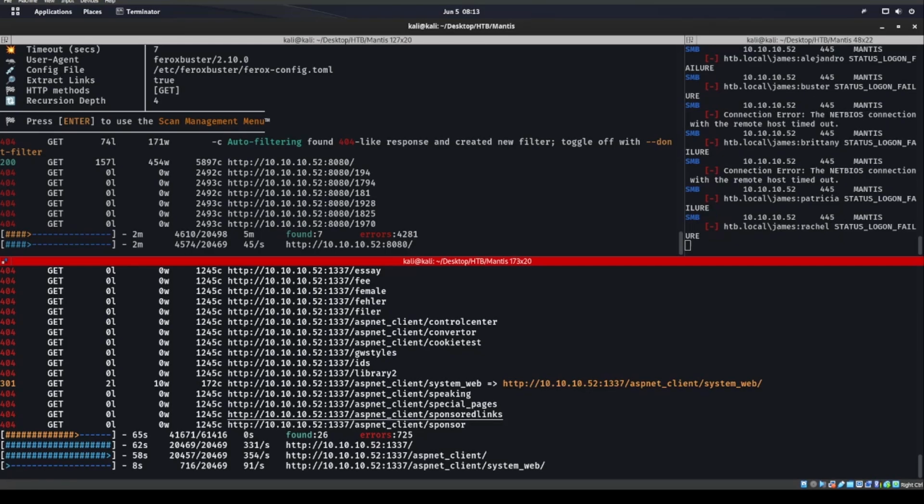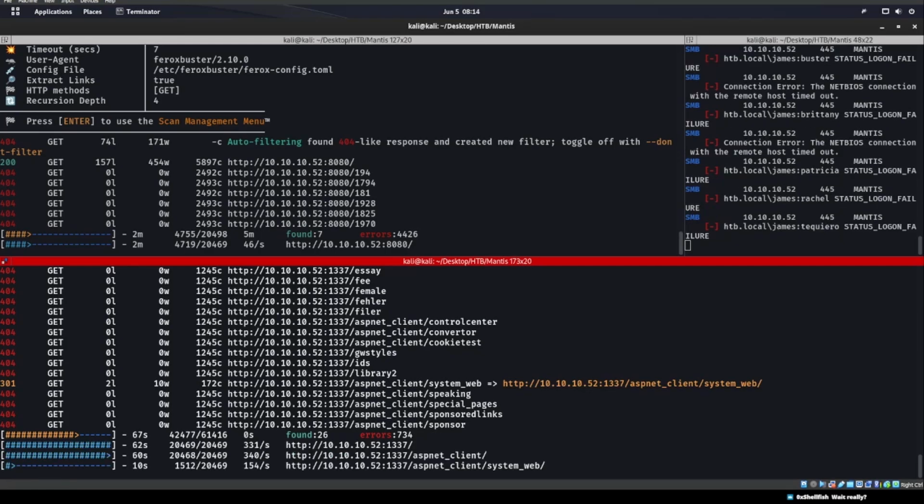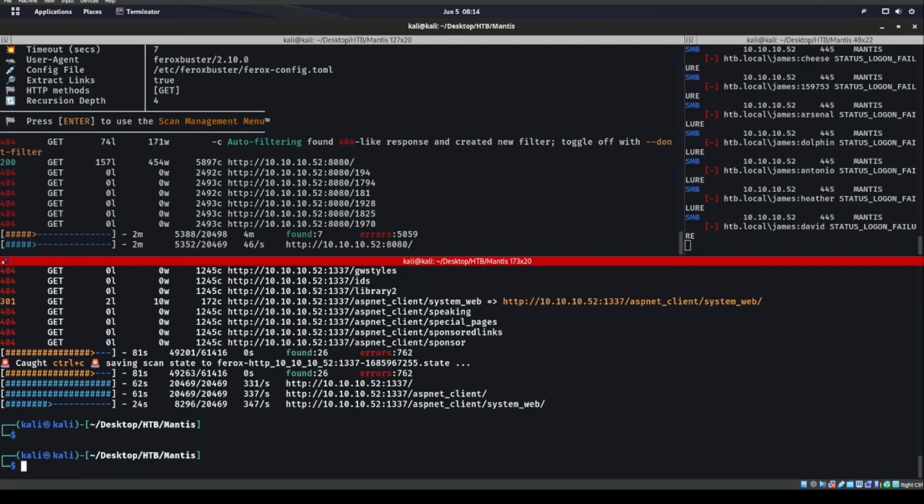All right, looks like we're not really finding much here. Special pages, but that's, I believe, part of ASP.NET, so that's not going to matter. It looks like we're just working on the ASP client now, so there's probably not going to be anything in here. Supposedly, that's what I've heard, but I heard that like a year ago.